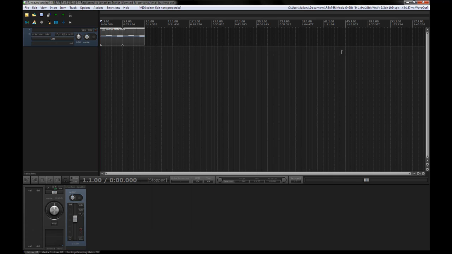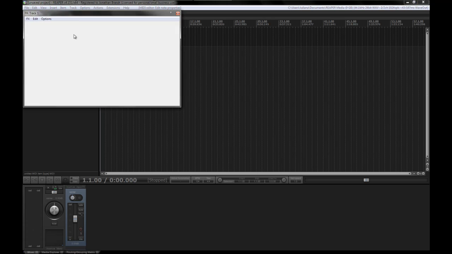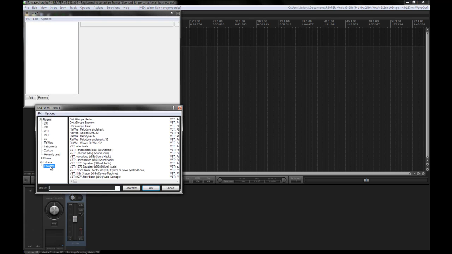Okay, so right now if you hit play or spacebar, nothing is going to happen. No sound's going to come out. I mean, it'll play, but there's nothing happening. MIDI only has no information. It has no actual audio information to it. So to make it make a sound, you hit the FX button, and then let's go to my favorites. And let's open up my favorite synthesizer, which is Surge. So select Surge, hit OK.